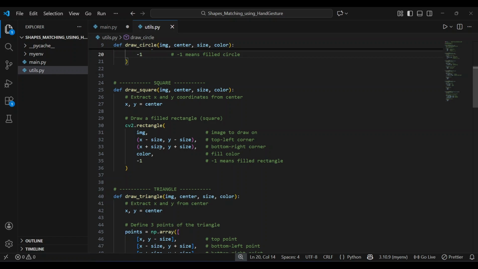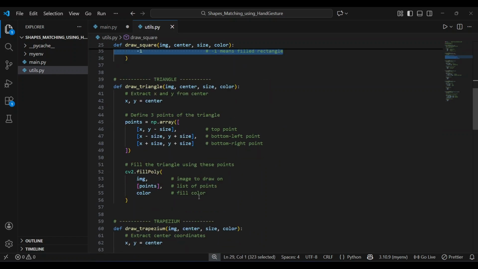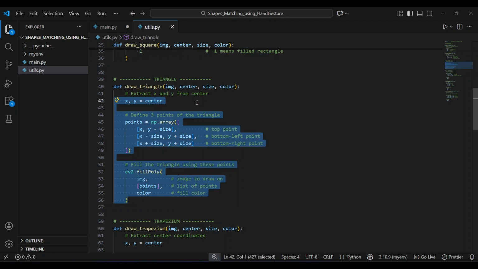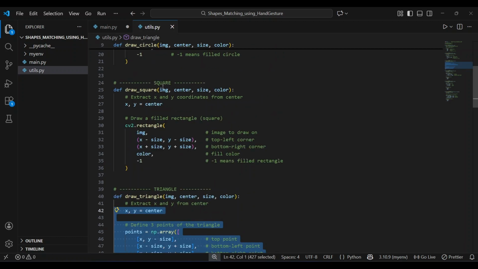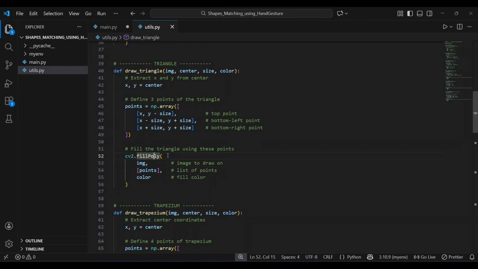And same way for the square, the coordinate values are calculated like this. And this way for the triangle, the coordinate values are calculated. For plotting the square, we are using cv2.rectangle. For plotting the triangle, we use cv2.fillPoly. Poly means we have to give an array of points, and it will develop the polygons.